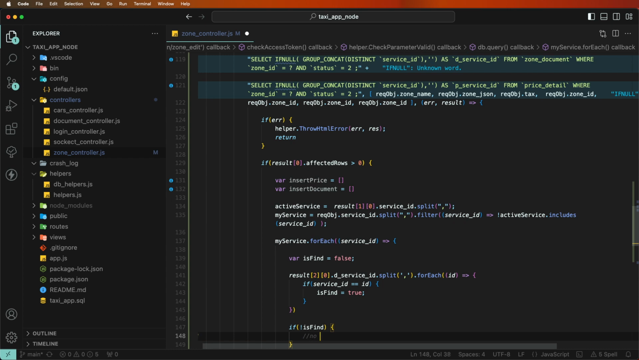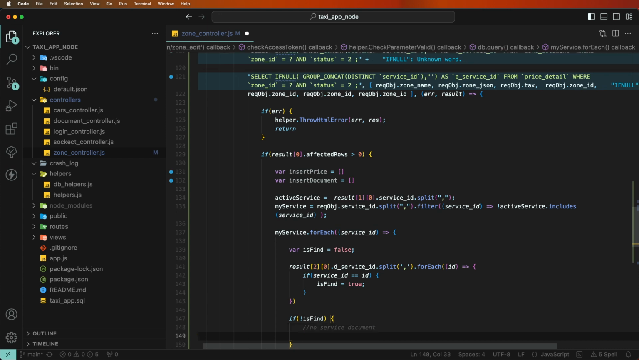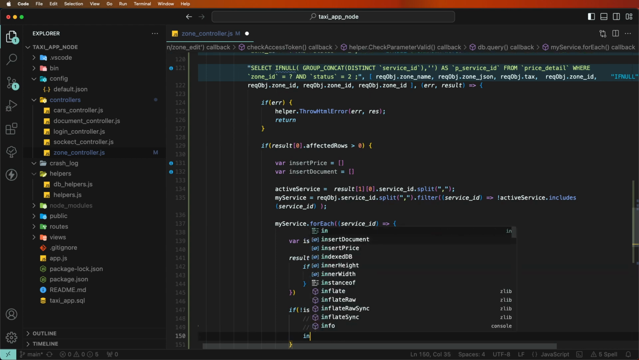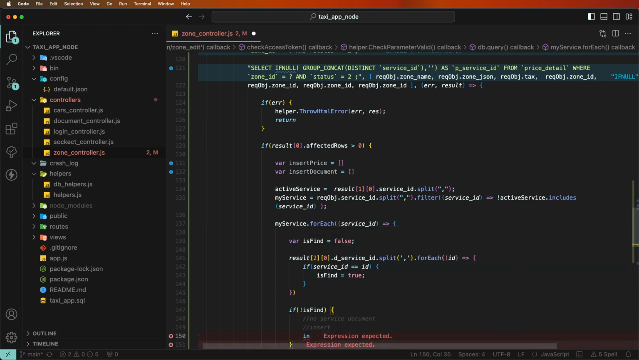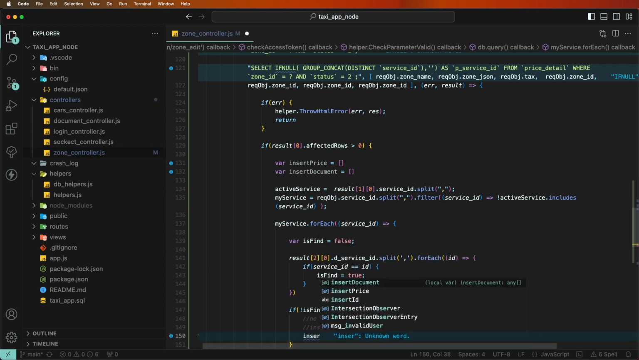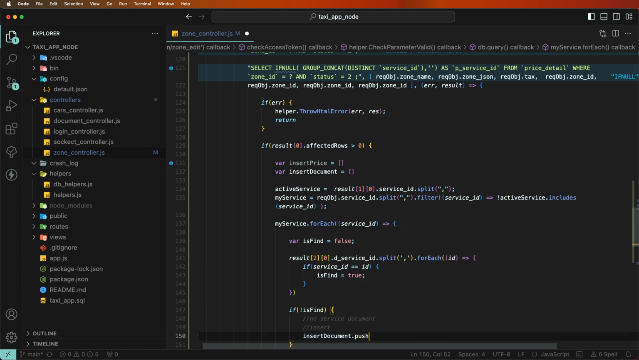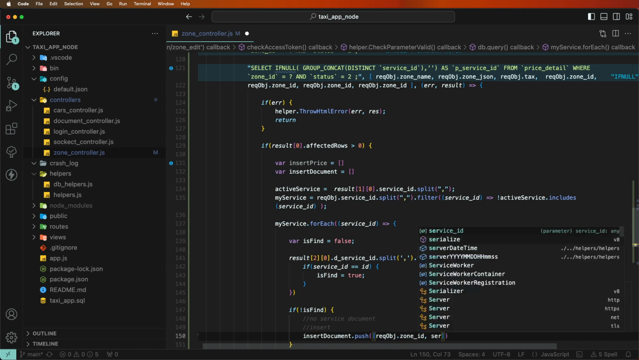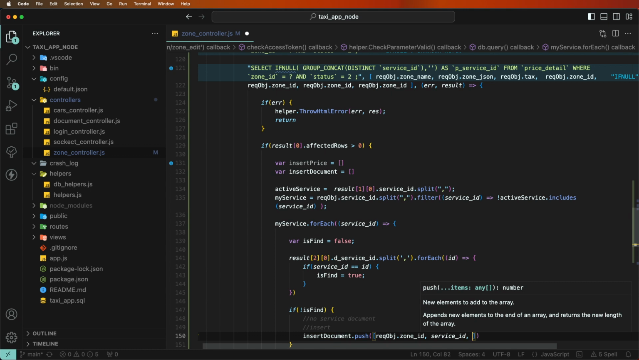Then to set, push the methods into CS. Request object, zone ID, service, creates here.